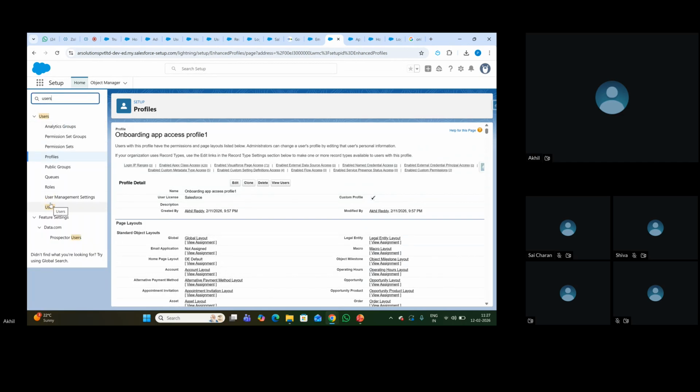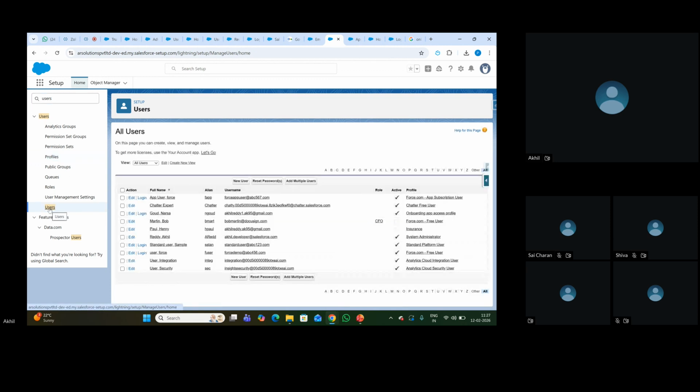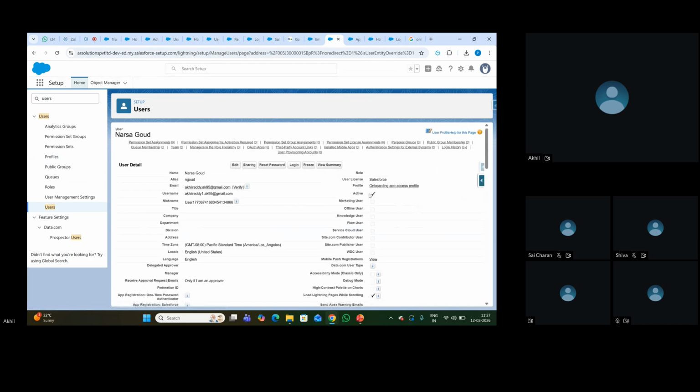బికాజ్ మనకి ఏ కంట్రోల్ అయినా ఏ యాక్సెస్ అయినా డైరెక్ట్‌గా ఒక్క యూజర్‌కి ఇవ్వలేము. ప్రొఫైల్ ద్వారానే మనం కంట్రోల్ చేయాలి. సో యూజర్‌కి ప్రొఫైల్ ఈజ్ మ్యాండేటరీ. ఓకేనా? సో యూజర్ క్రియేట్ చేసేటప్పుడు నేను ఇక్కడ నర్సగౌడ్‌కి క్రియేట్ చేసిన ప్రొఫైల్ ఇచ్చాను, చూడండి. సో ఫస్ట్ కాంపోనెంట్ ప్రొఫైల్ క్రియేట్ చేయాలి. ప్రొఫైల్ క్రియేట్ చేసిన తర్వాత ఆ ప్రొఫైల్‌ని మన యూజర్‌కి అసైన్ చేస్తాం.